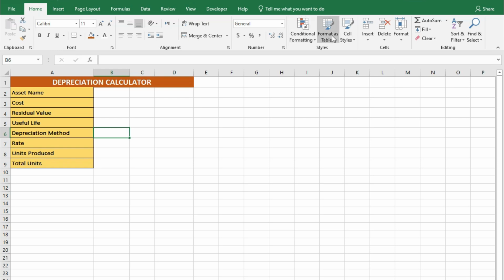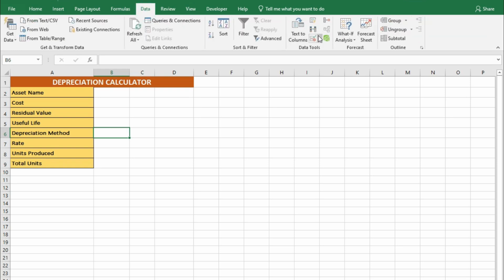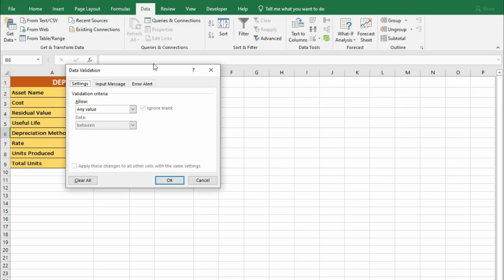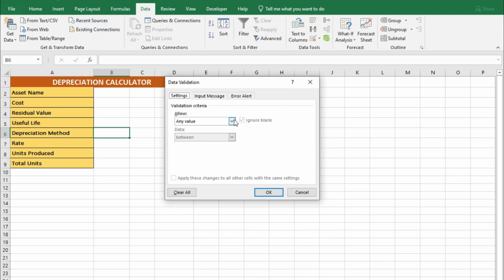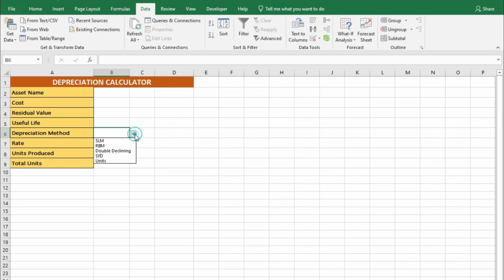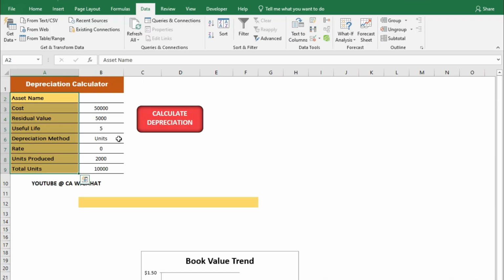So click on this cell and go to the data tab here and go below and select the data validation. Now select from allow any value to list. I am just selecting SLM, then BM and DD, double declining, and it was the sum of units method and units method. Okay, click OK and boom. Yes, we have this. We can see there.